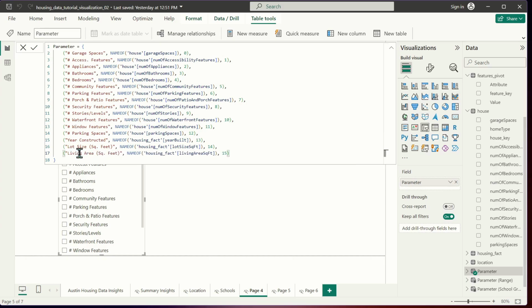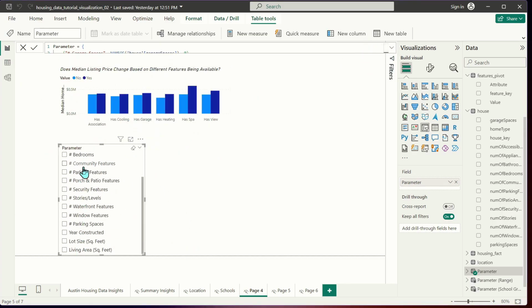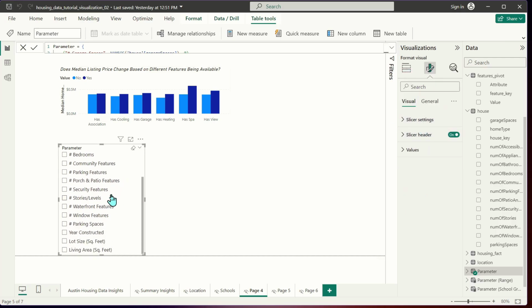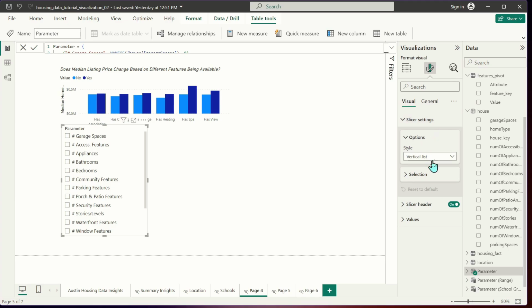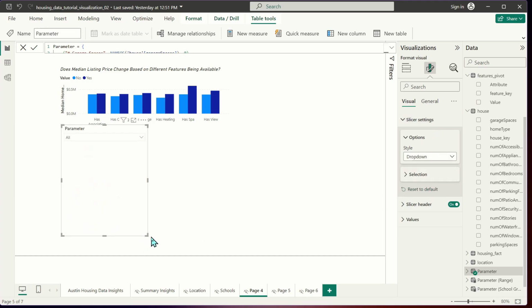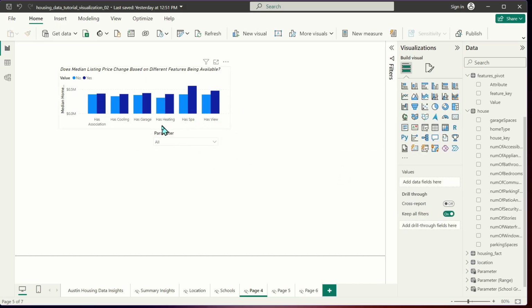And as soon as I hit enter here, you'll notice that all of my slicer values down here have changed. Because there's a lot of items here and I don't necessarily have room for all of them, I'm going to change this from a vertical list to a drop-down slicer. And I'm just going to move this right here. I've got something else in mind for it a little bit later.